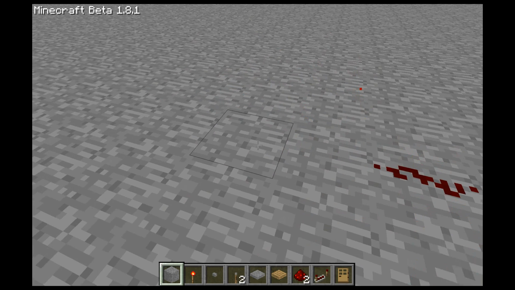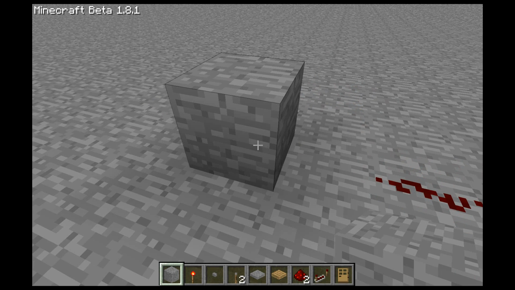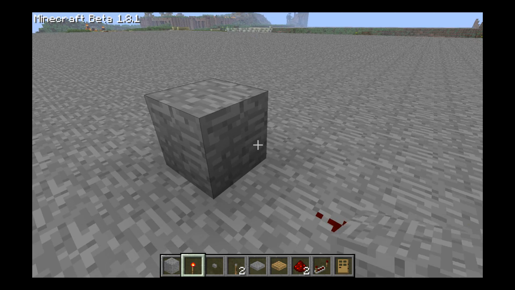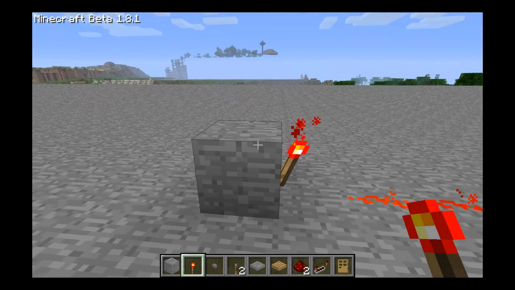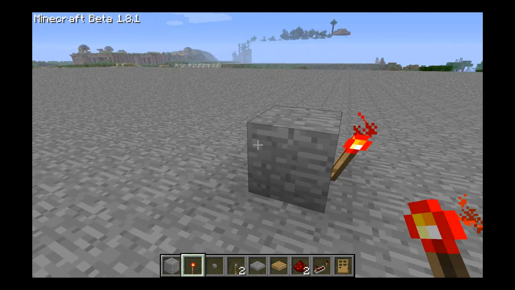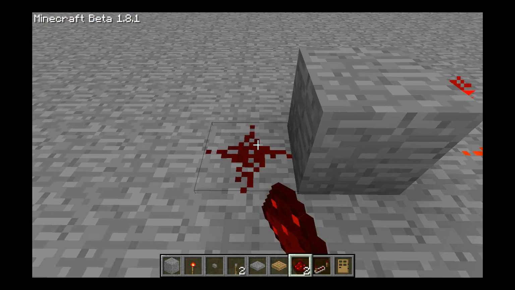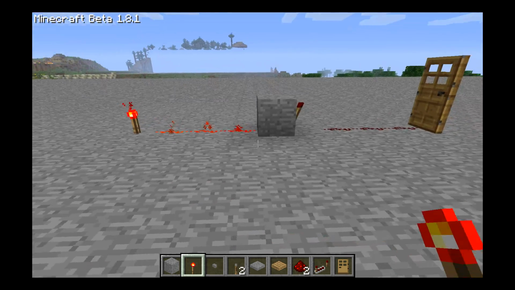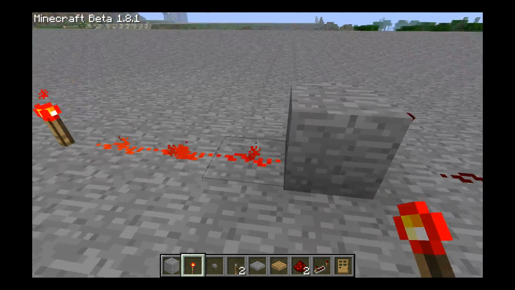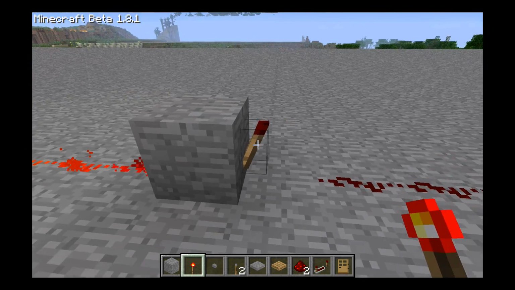If it would look like this. Oops, sorry for that one, something happened. But if you would like to power it like this, then you have to power this block. And you can power it in different ways. This is one way. Bam, you see, you have powered this one, so this one is now unpowered.